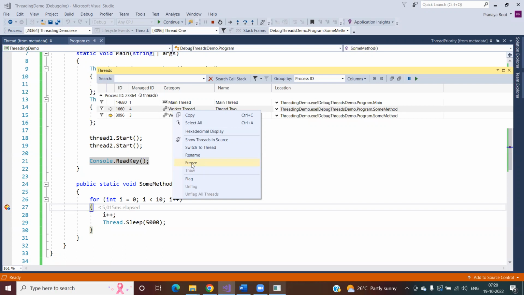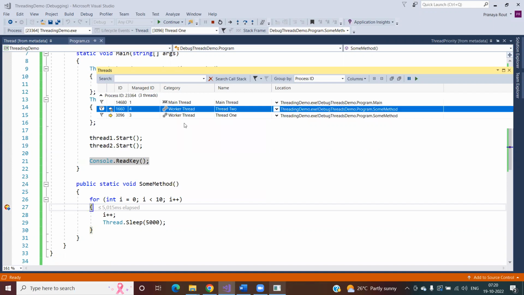Once you click on the freeze option, the thread will be stopped from debugging. The thread is unable to debug. But again, if you want to debug, now you can see the thaw option is available. You can click and the thread will come into the debugging mode. So there are two options, freeze and thaw, and by using those two options, you can debug a specific thread in your application.